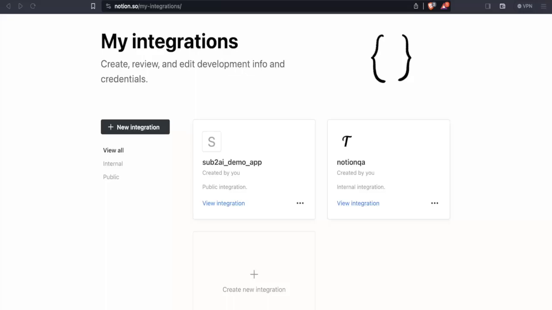Hello, this is Jacob. Today I'm going to do a tutorial about Notion public integrations. This is different from Notion internal integrations, but public, which means you can access the Notion app from any application outside Notion. So let's get started.